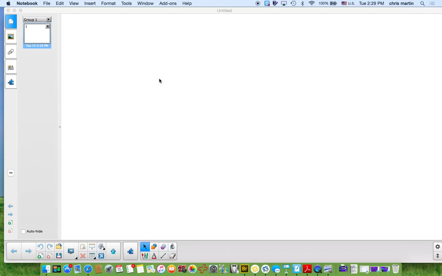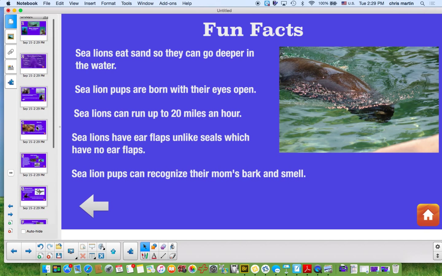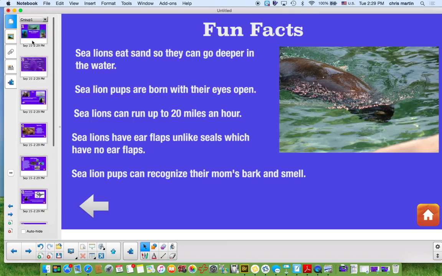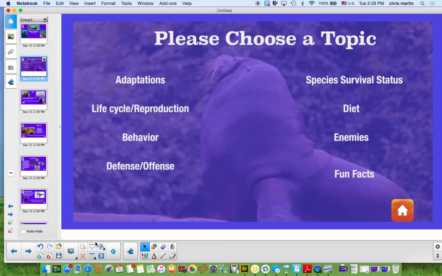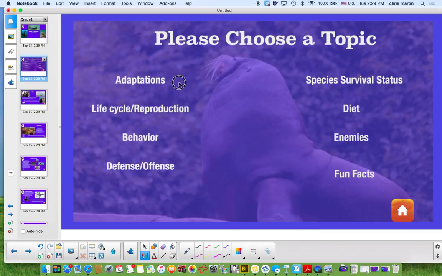Now you could use this for a Word document and import this into your notebook if you don't have Smart Ink enabled, if you don't have a Smart Board that you're working with. So here I go. Click on any one of these, and I can click on the pen tool. Choose what line thickness I have. And there we go. So you mark this up all you wish.